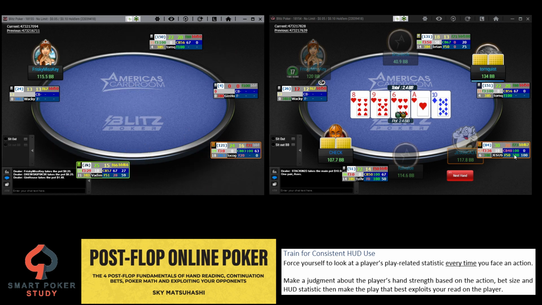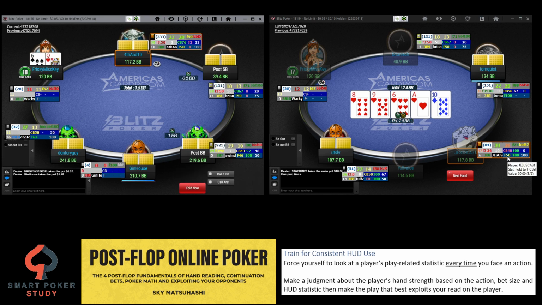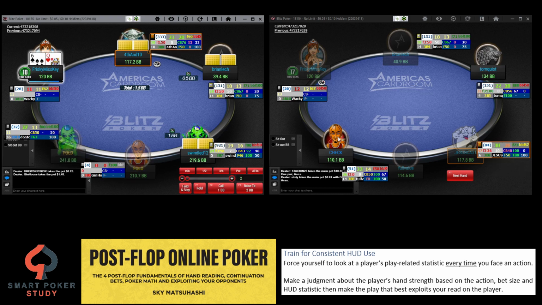Let's see. Oh, this player. I know it's probably a small sample, but he folds 50, but folds 100 on the turn. He's a good one to double barrel bluff against.